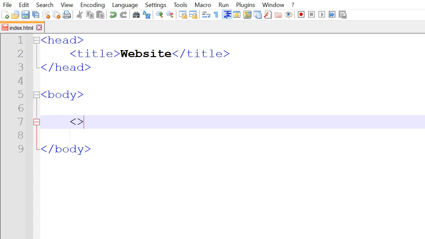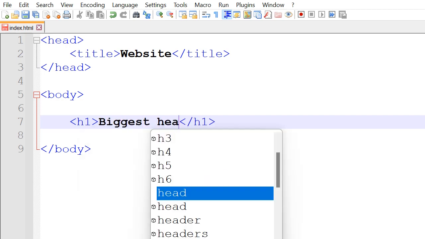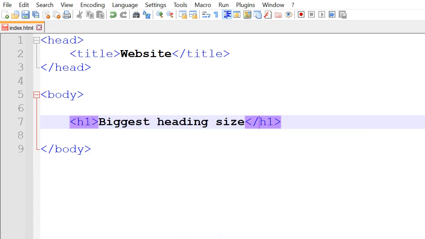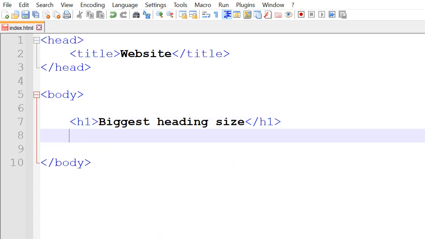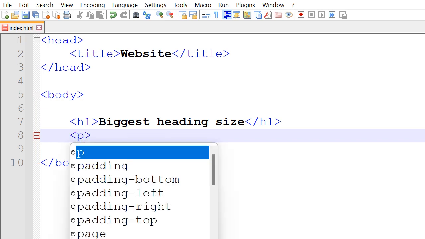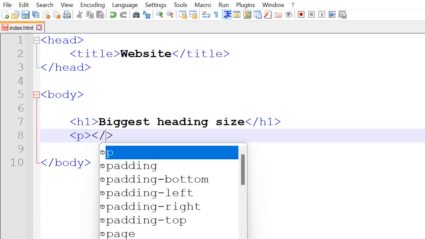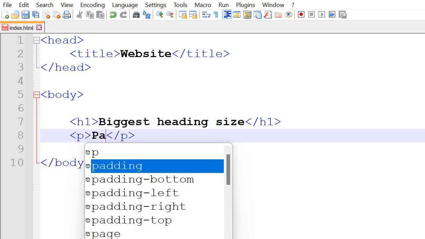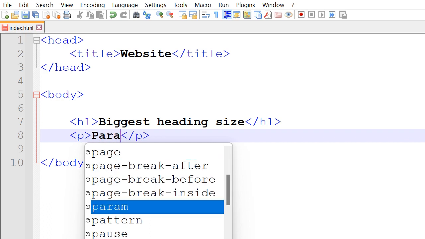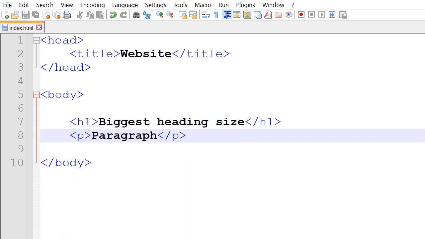So for example, if we have H1, we have the H1 opening and closing tags. Then we can write something like biggest heading size. And then if we want to do the same for paragraph, we can do the same. So we can have the P tags. And then maybe write something like paragraph or something more creative.